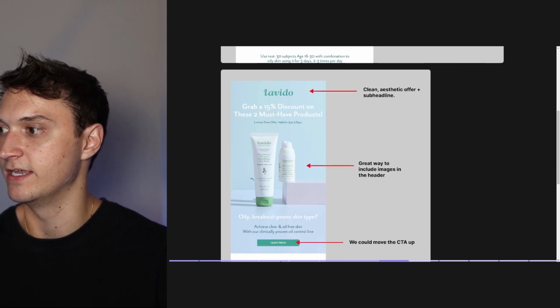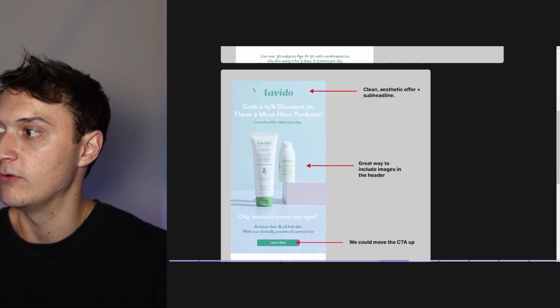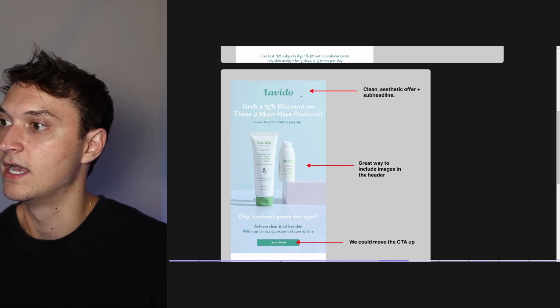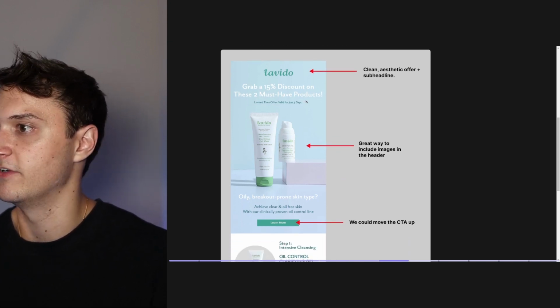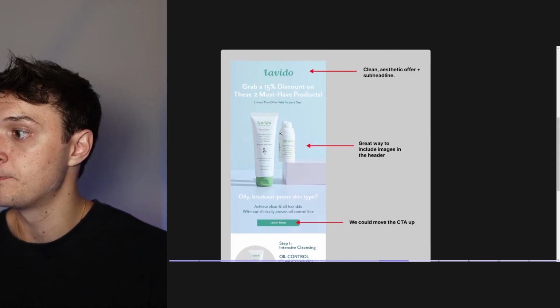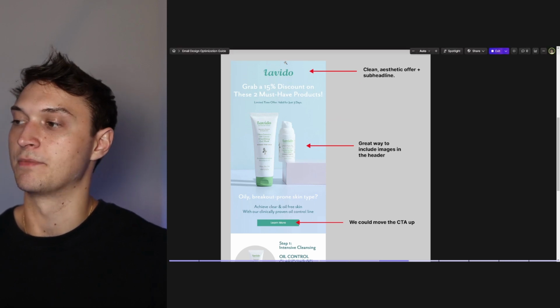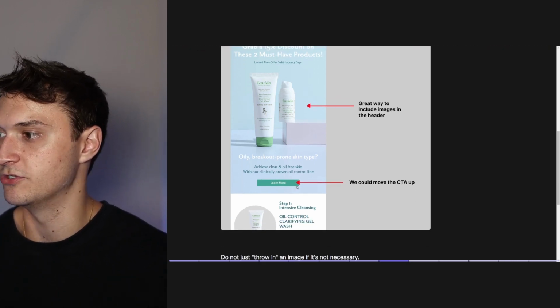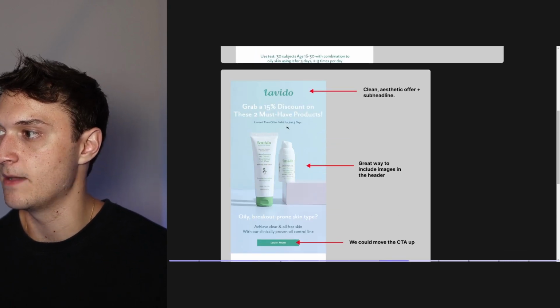Here's kind of an example of this image. We actually added this as a rectangle. This is a blue rectangle up top here. So again, it's keeping that design of, it has a very clean aesthetic offer and sub headline. It's a great way to include an image in the header, and it really kind of pulls everything together and gives it a nice sleek look.